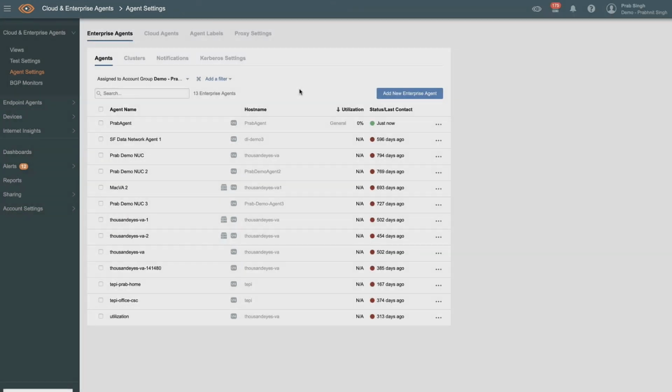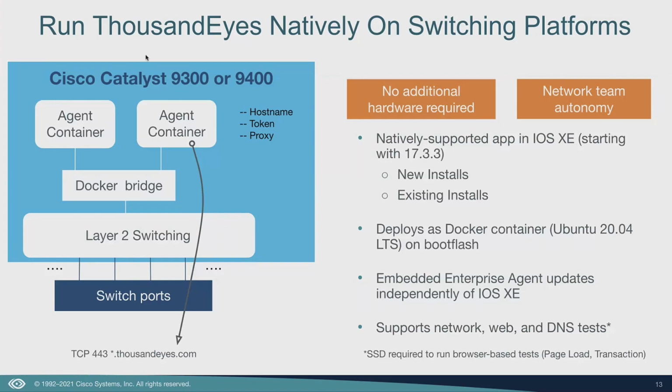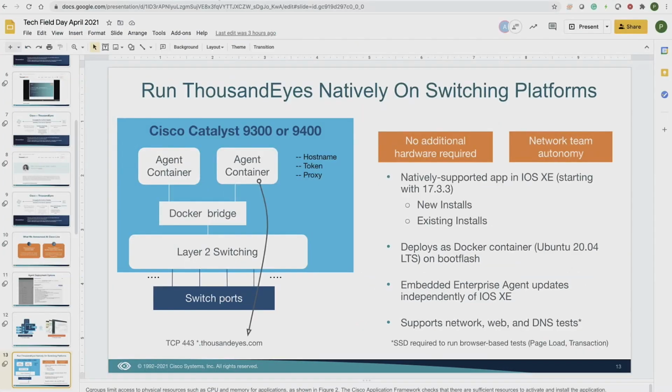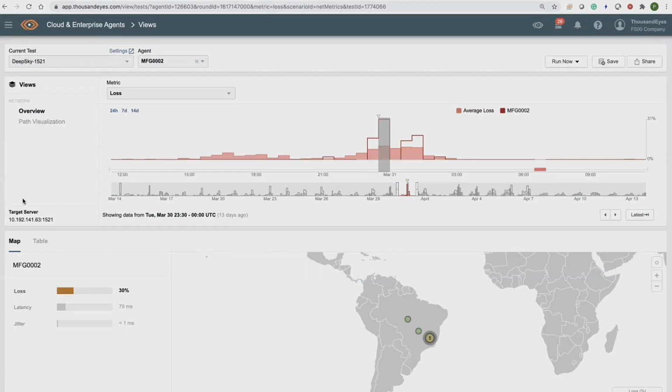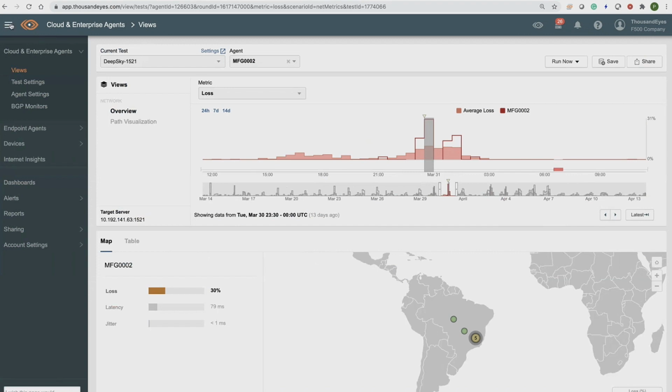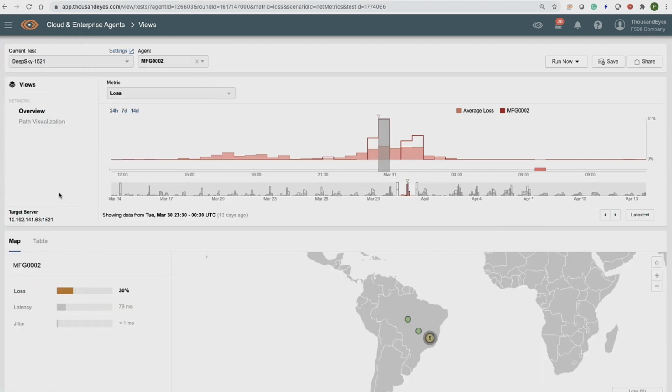And more importantly, once the agent is installed, you can now go into the app and run the relevant tests that you need across your environment. So let's take a look at an interesting example of what you can do once the agent is on, let's say, a Catalyst device and you're running a set of tests. What can you do with the data that ThousandEyes captures?